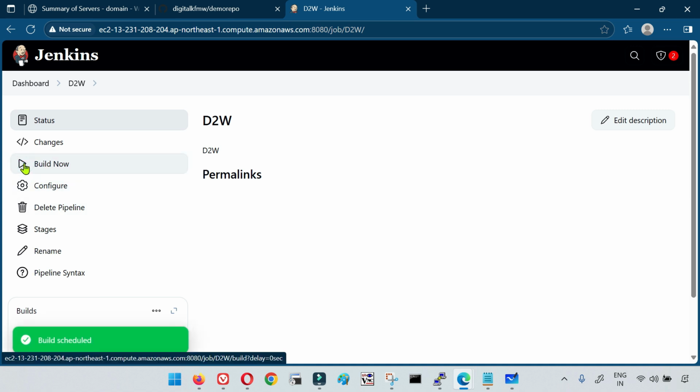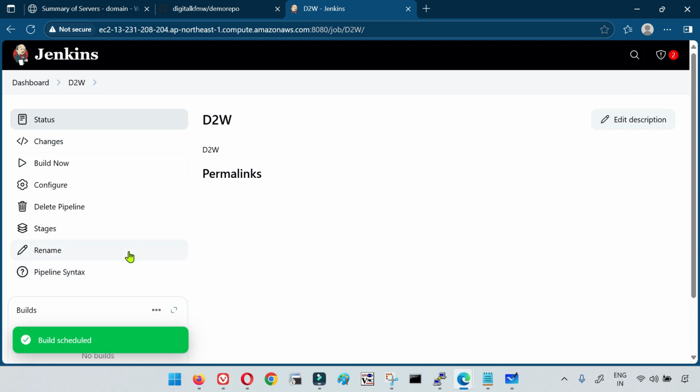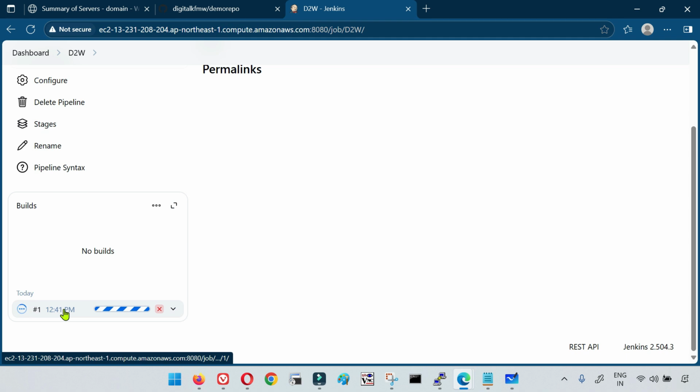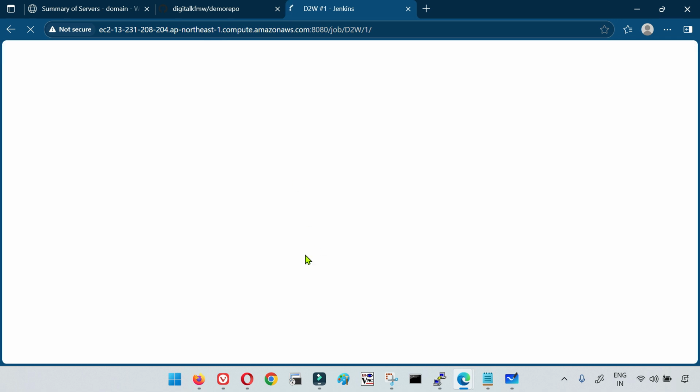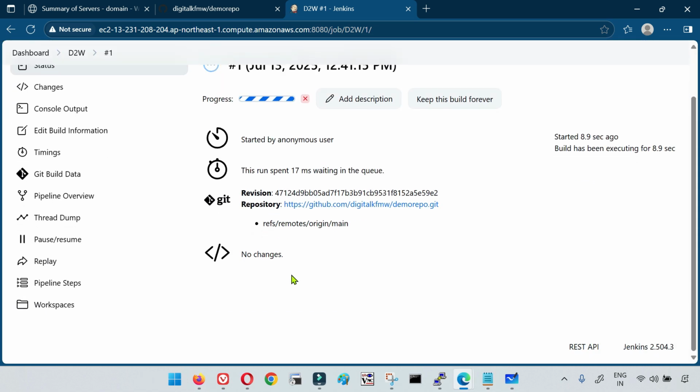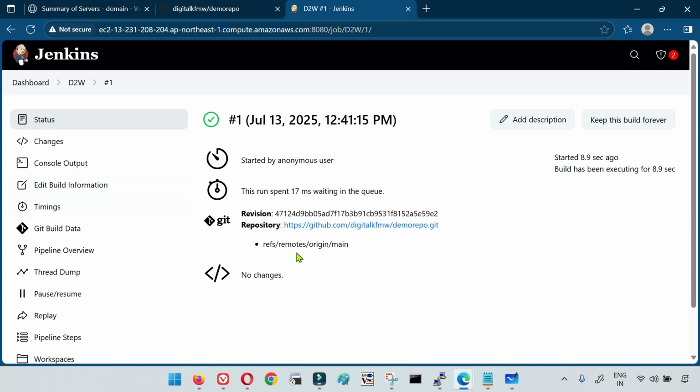Click on Build Now. Okay, you can see the build is scheduled, and once the build is scheduled, it will be listed here. You can see this build is getting executed. So click here on the job which is getting executed inside the build section. Okay, it is going to open your console for the job. Now you can see the job is in progress. Okay, if you would like to see the output, you can click on console output.